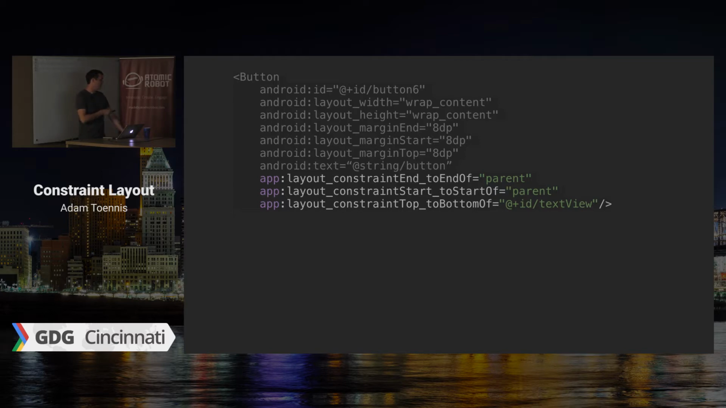And then the constraint top to bottom of. Sometimes you have to take a step back and really actually read these, because if you skip over them, you can easily misread them. So the top of this button is going to be constrained to the bottom of this particular, what looks like a text view. And so it's going to be below that text view.